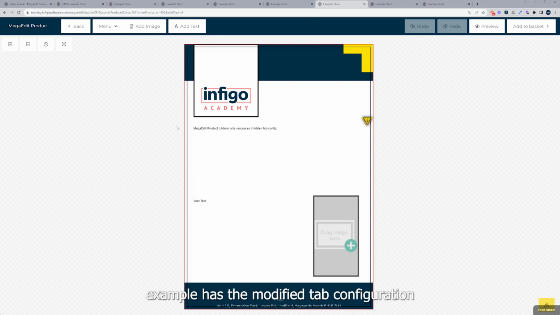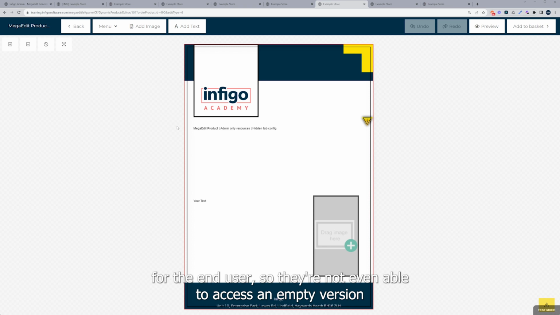Our fourth example has the modified tab configuration and admin-only resource sets. As all of the tabs are now disabled, the left pane is no longer required and is completely hidden from view for the end user, so they're not even able to access an empty version of the frame.